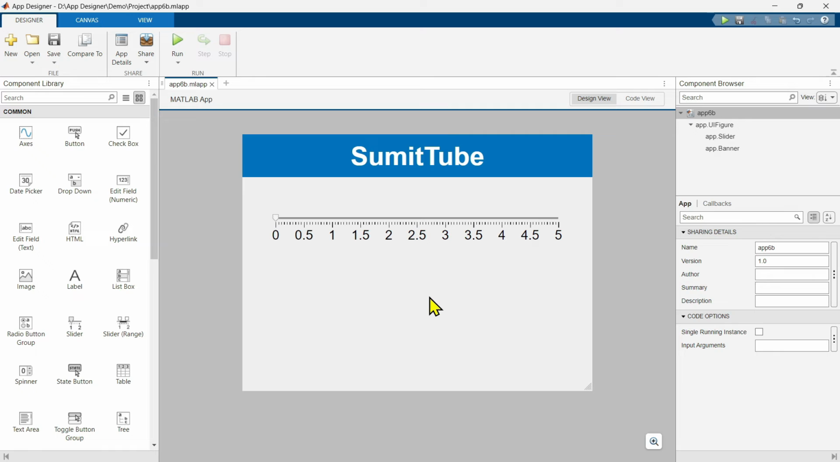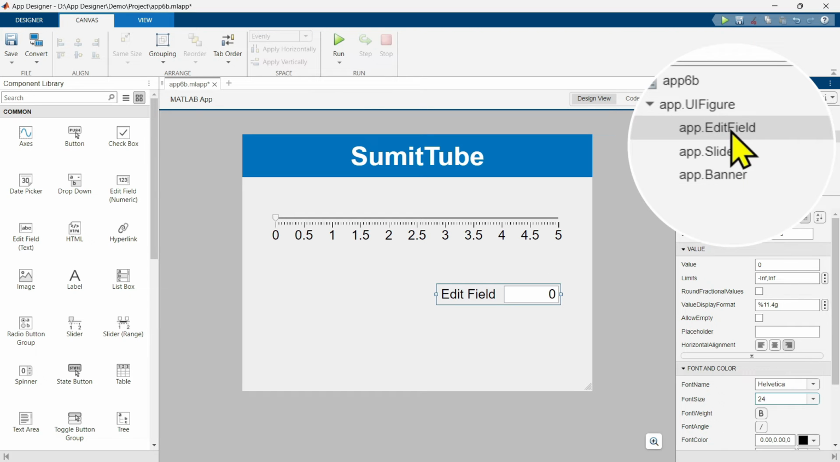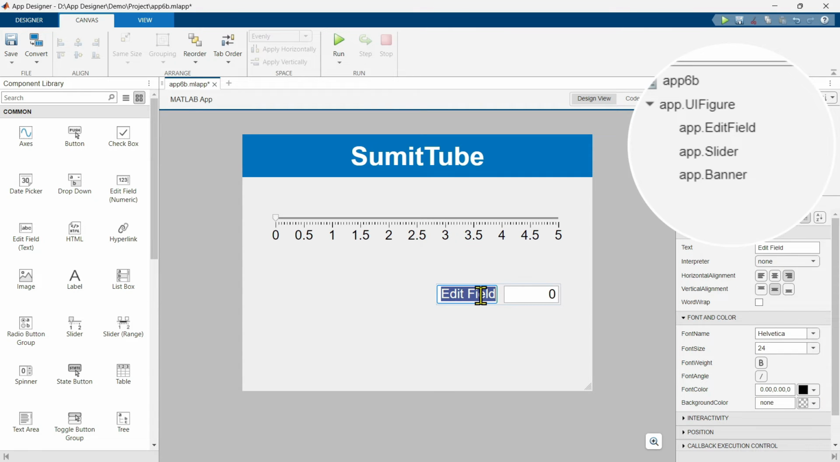Now, I have opened a new file. We want to see the present value as well as the previous value of this slider. For this, we need two numeric edit fields. So let's bring those inside our app. Let's change the font size to 24 so we can see easily. Now notice one thing. Right now the component name is edit field. What happens if I change this associated label? Let's give this label the name Present. This is going to show our present value, or you can also say the new value.